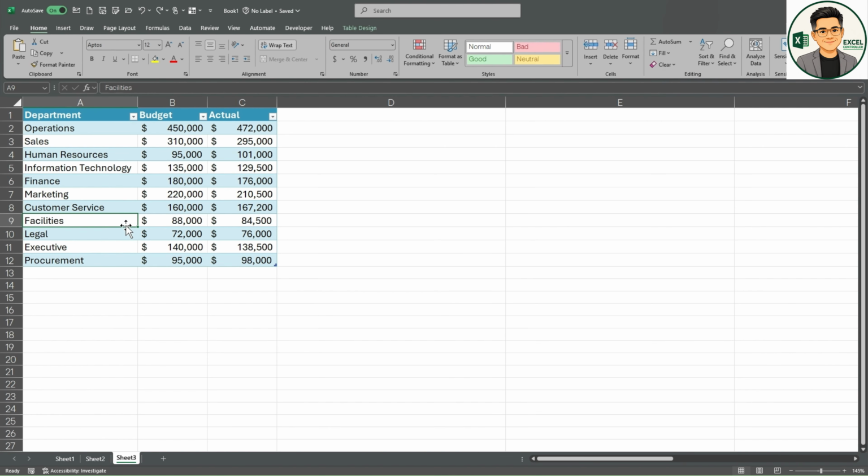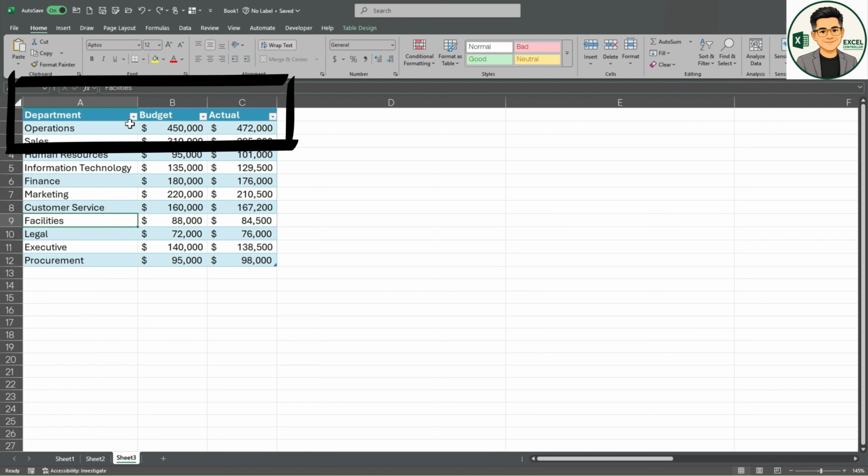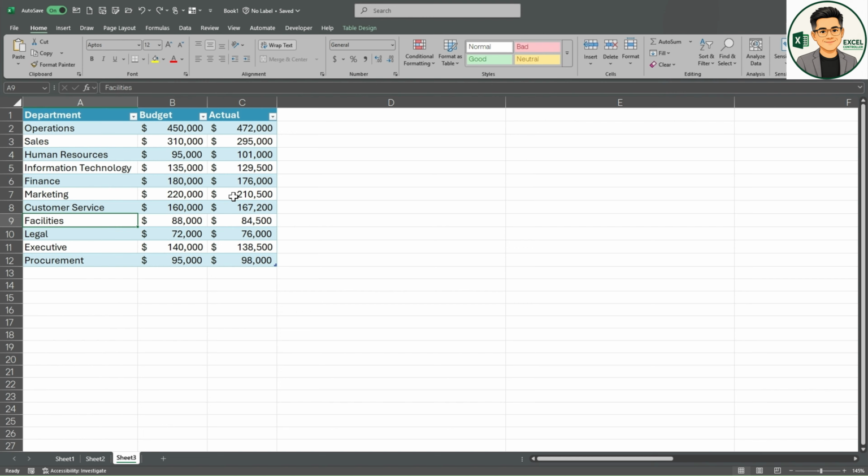Now I'd like you to notice something important. Click anywhere inside the table. Look across the column headings. Department, Budget, Actual. Those headings stay attached to the data. That may sound obvious, but when you're working with hundreds or even thousands of rows, having a clearly structured table makes your reports much easier to understand.